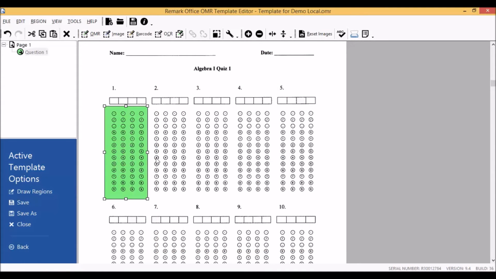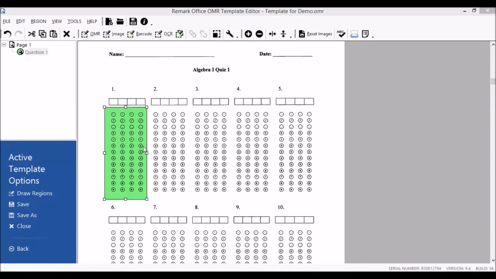Now we have a MathGrid region for our first question. At this point, you can proceed to set up the other OMR regions just as you did the first one. However, in our case, since the other questions on the quiz have a similar layout to the first, we can simply copy and paste the region that we just created to set up the OMR regions for the 2nd through 10th question. To copy and paste, make sure that you've selected the question region.